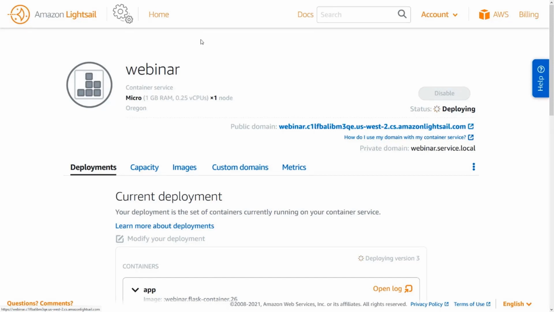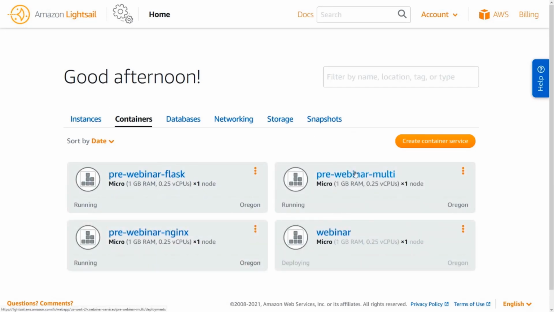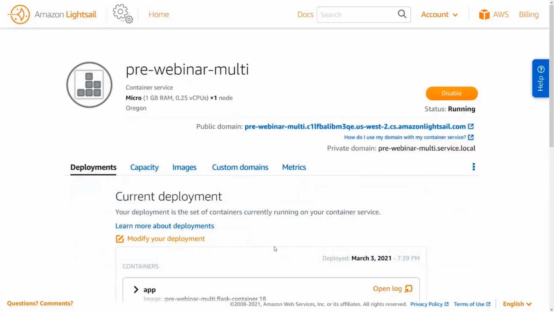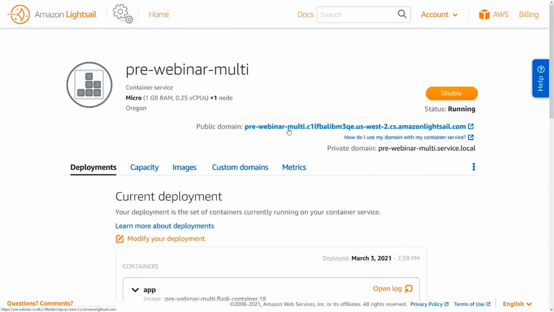It's not completed deploying yet, so I'm going to go back to one of the container services that I created previously. And as you can see here, it's configured the same way. I'm going to go to the public domain and open that up. As you can see here, it's showing the text that indicates it is going through Nginx and back to the Flask service.